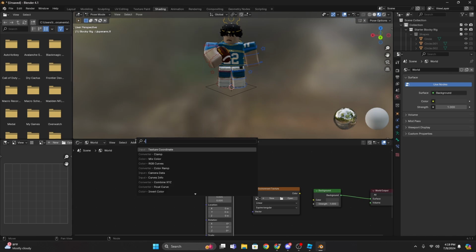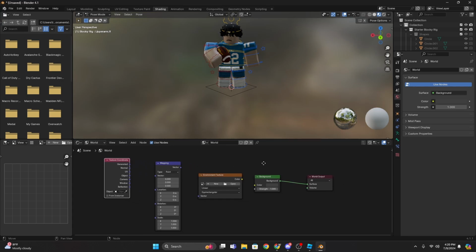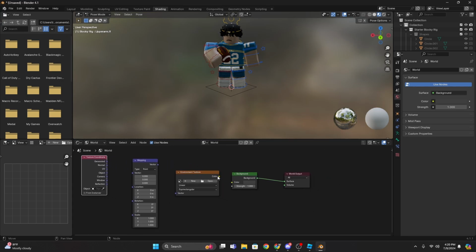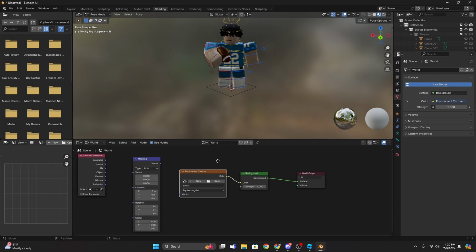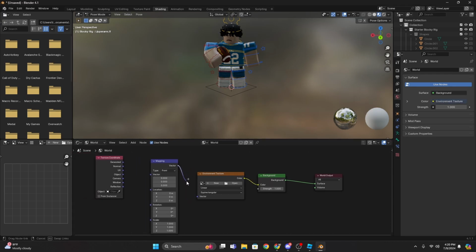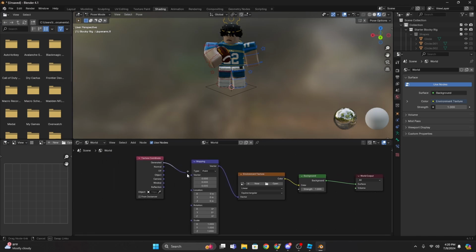Same thing again, last one, texture coordinate. Now we have to connect these. So the top one always goes to the top one. So this color goes to color there. This vector goes to vector here. And this generated goes to vector here.